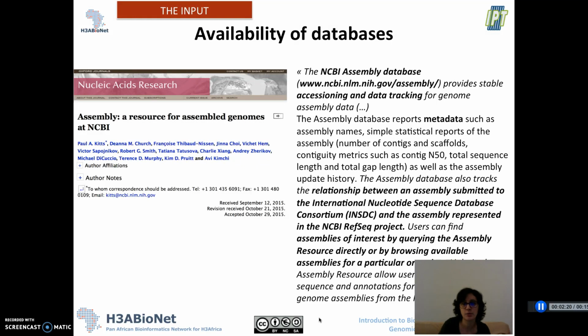In fact, this database reports metadata such as the assembly, statistical reports, etc. And it's also tracking the relationship between the database consortium INSDC, if you remember, we saw it in the first session, and it analyzes and tracks the relationship between INSDC and the NCBI RefSeq. So what the user can do with this kind of resource is query the assembly resource directly or by browsing available assemblies for a particular organism.